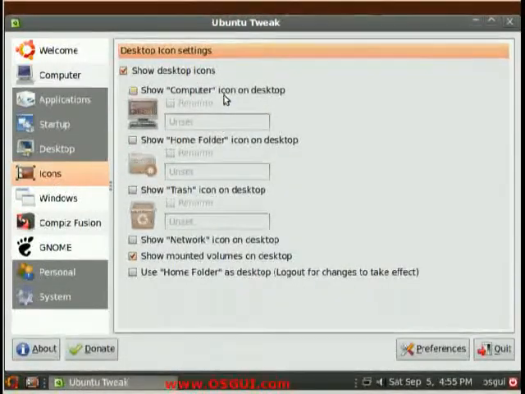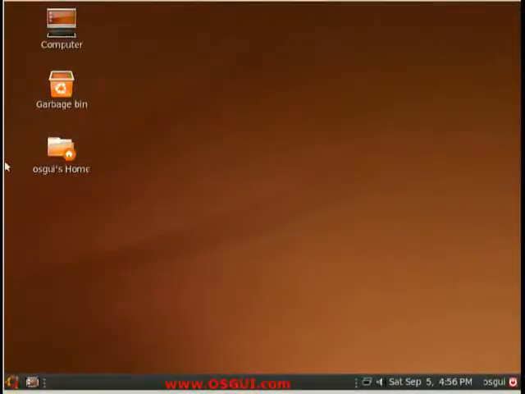So here I've fired up Ubuntu Tweak because we can turn on the My Computer icon, or the computer icon, and the recycle bin, trash, and the My Documents folders. So by turning them on in the desktop, that will improve usability for newbies, because they're used to those icons, and even I like to use those icons.